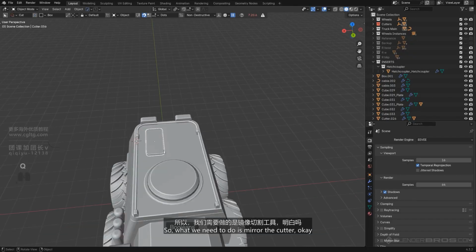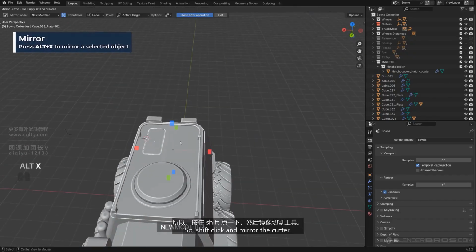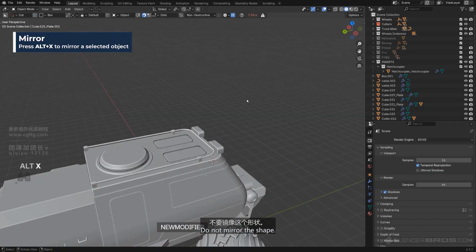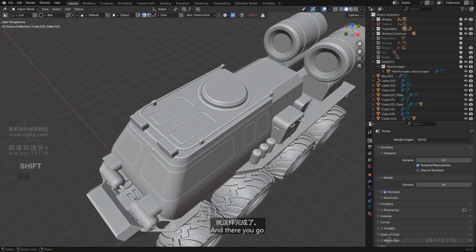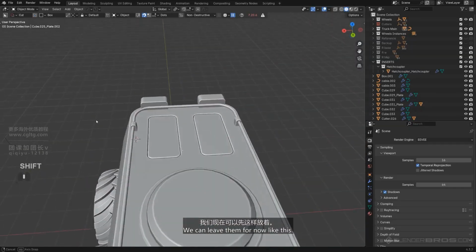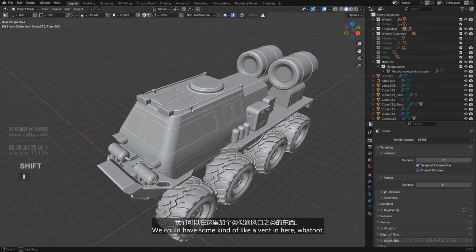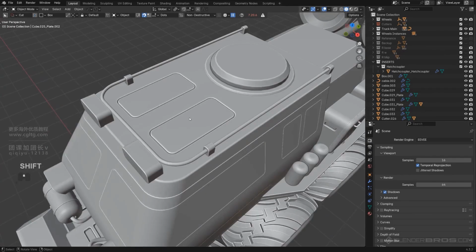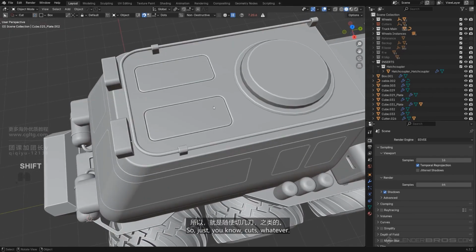So what we need to do is mirror the cutter, okay? So shift click and mirror the cutter. Do not mirror the shape, mirror the cutter, okay? And there you go. We can leave them for now like this. We could have some kind of vent in here, and we could do decals, so just cuts, whatever, it doesn't matter.